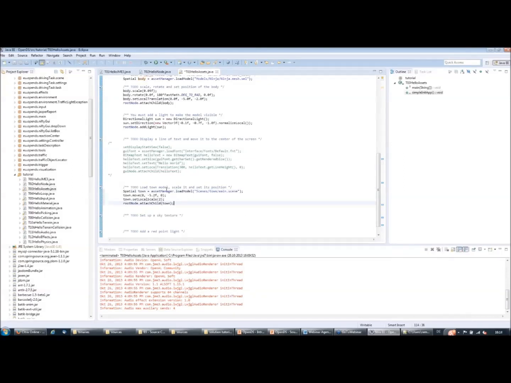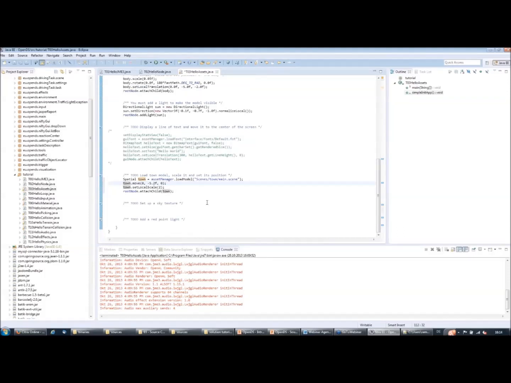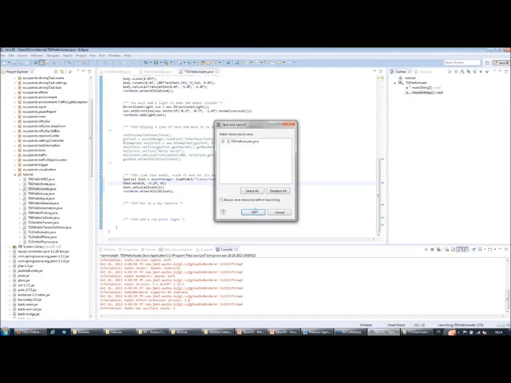Okay, so here's the solution. Again, we load a model from the hard disk. I call it the town, and here I just used the move method, which is totally irrelevant, which you both use when you introduce a model to the scene, and I scale it by a factor of 2. And you may not forget to attach it to the root node, otherwise you can't see it.